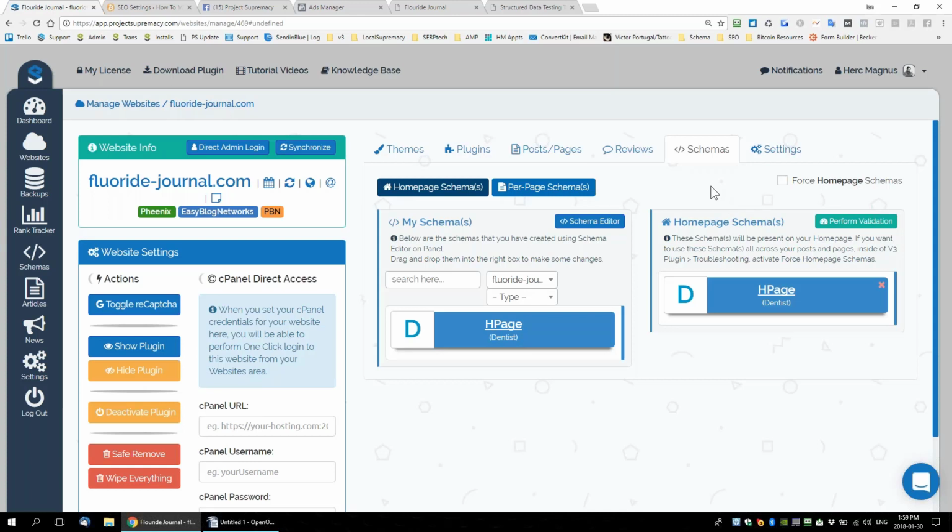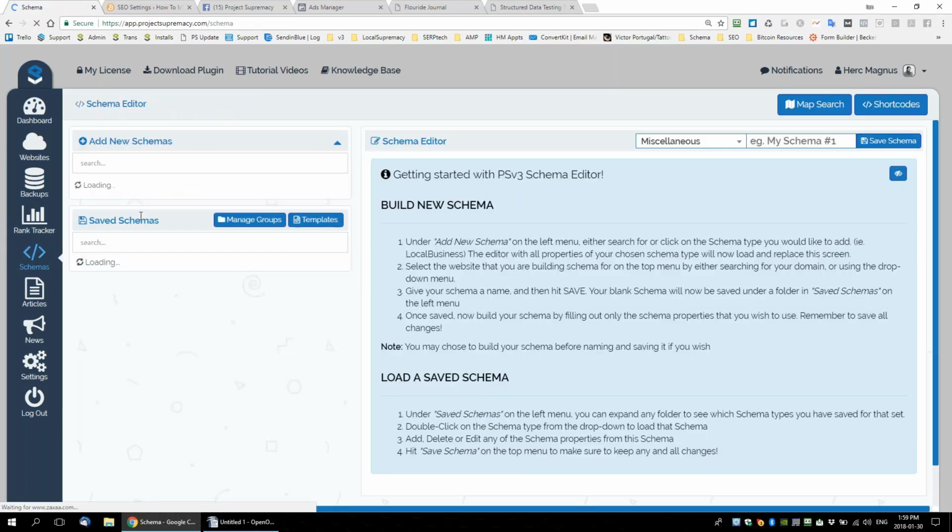Create the schema that you need per page. So for instance, say this dentist had a bunch of services, like an orthodontist service and a braces service or whatever, and you create the services offered schema for that site. I've never done a services offered, but we'll give it a go here.